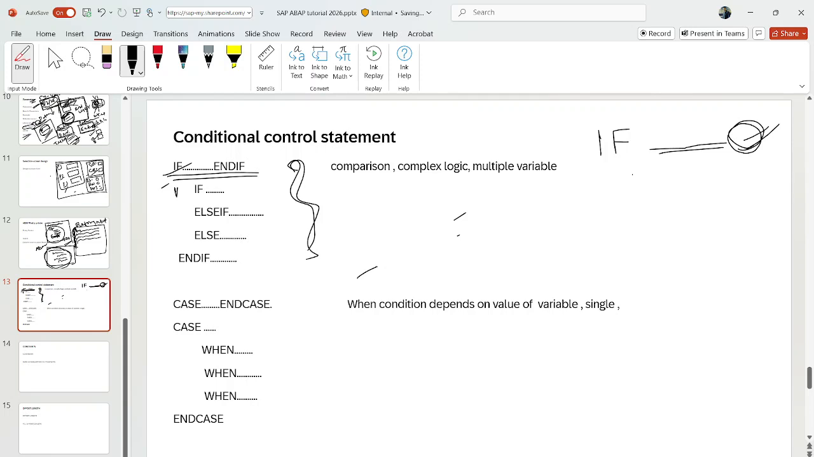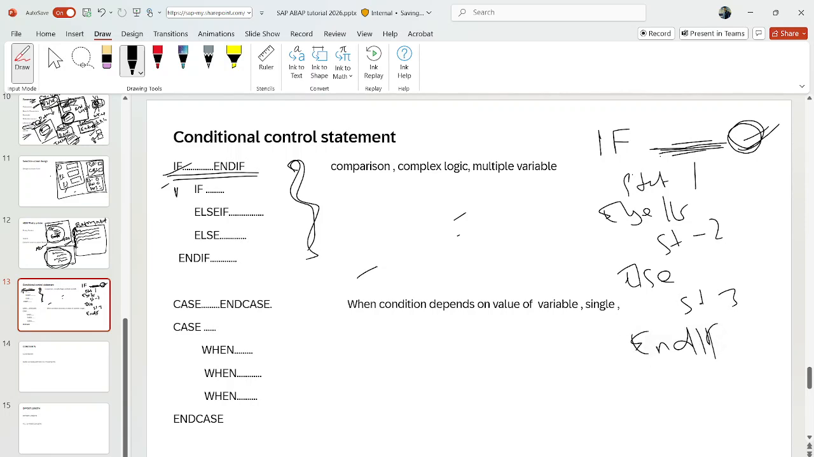First I will write the entire syntax, then we will see. IF comparison, then statement 1, ELSEIF statement 2, ELSE statement 3, and the closing of the control structure, ENDIF. Okay, this is our syntax. IF statement 1, ELSEIF statement 2, ELSE statement 3, ENDIF. There may be many ELSEIF based on our comparison.